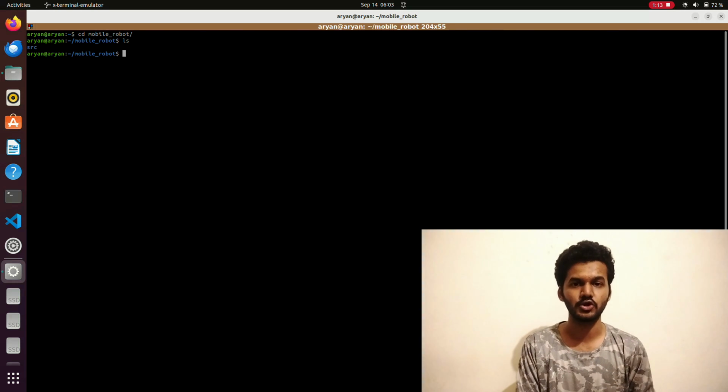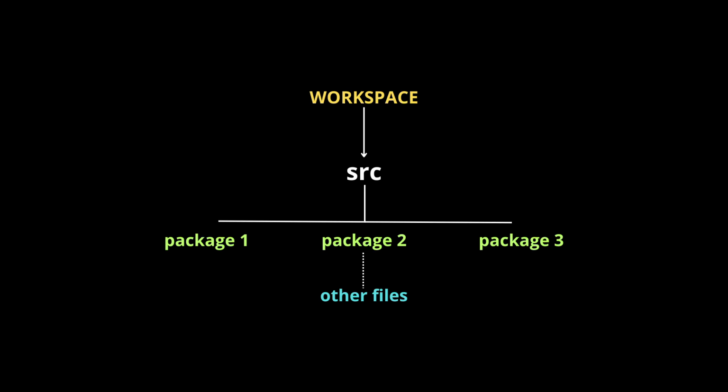Now coming back to the explanation part. So we have created the workspace. Then we have the src folder, the source folder, which we have to create as a default folder. Then inside that src folder we will create the packages. I think that is clear, right? So below that src folder you will create your packages, multiple packages, any number of packages that you want, and then inside those packages you have your files.